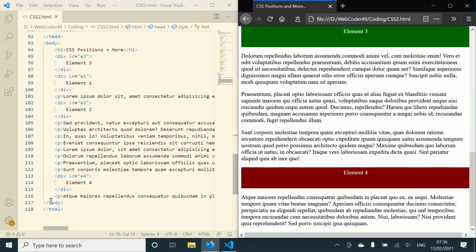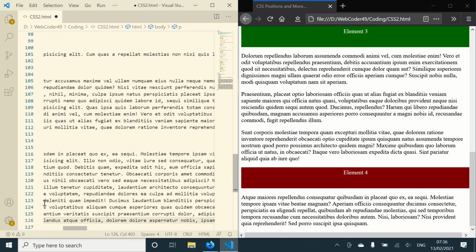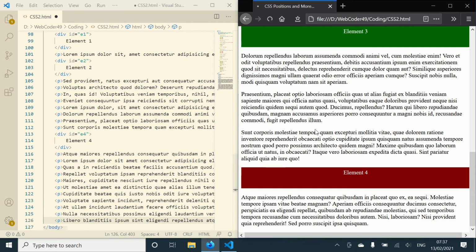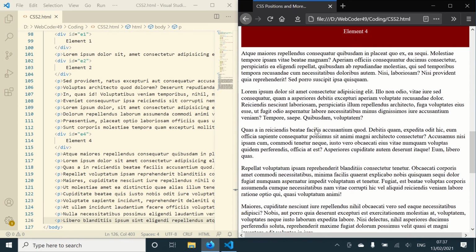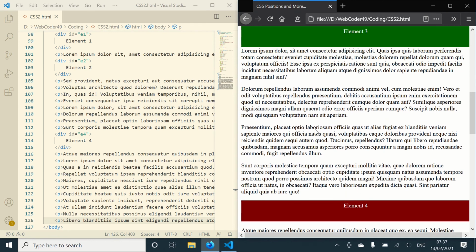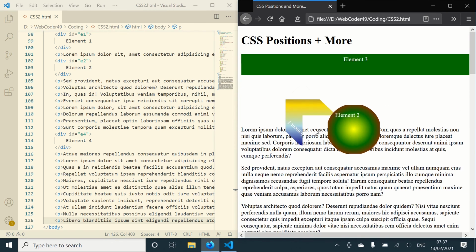If I add more paragraphs, for example, add 10 with lorem 50 words, there. If I add those paragraphs after element 4, you'll be able to see it act just like element 3 going up to the top. But what if I wanted to stick to the bottom instead of the top?